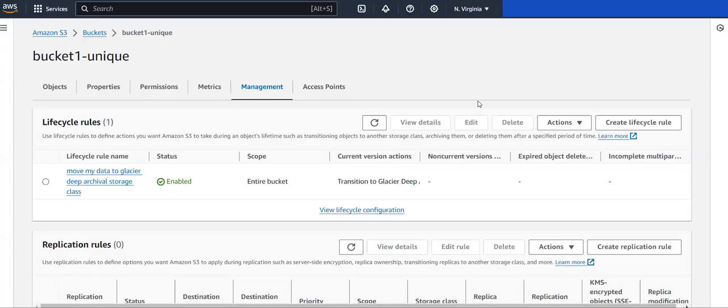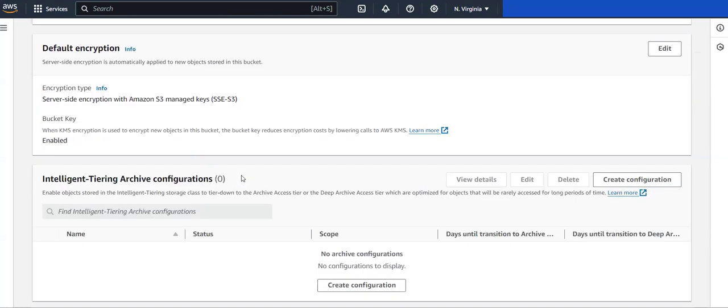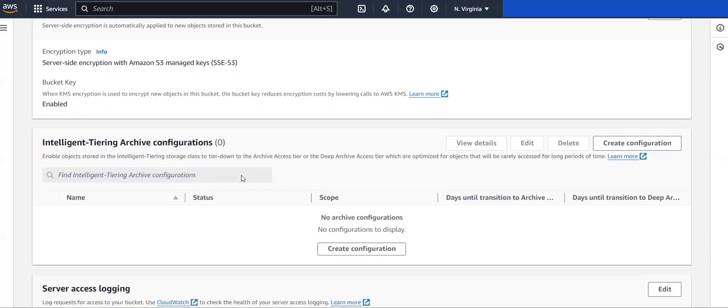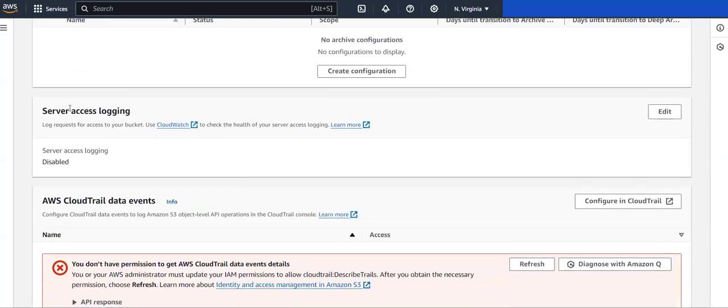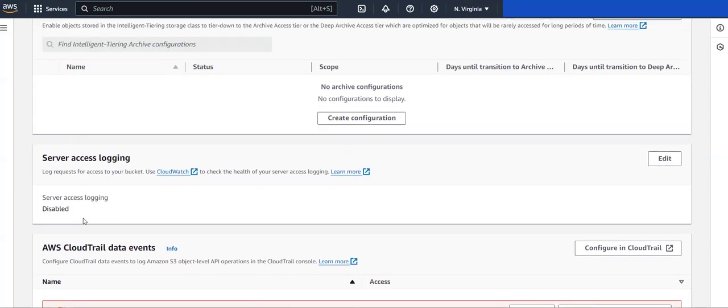Now I want to monitor the traffic or access to my S3 bucket. Who is accessing my S3 bucket? So in order to do that, you have an option under properties. You can check S3 access logging. So this option is there. Currently it is in disabled state.